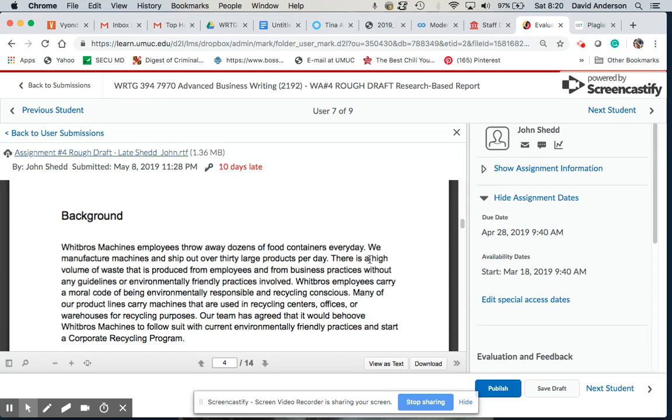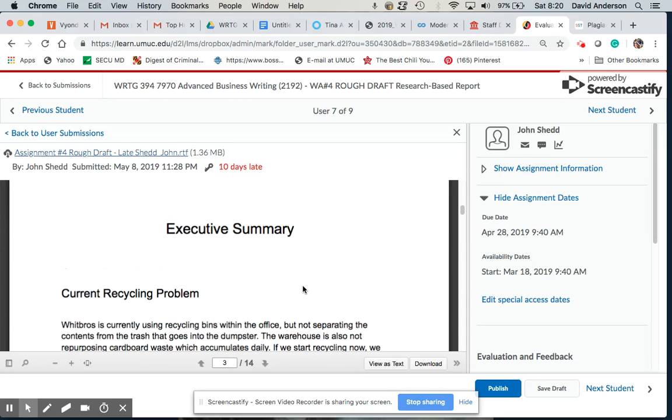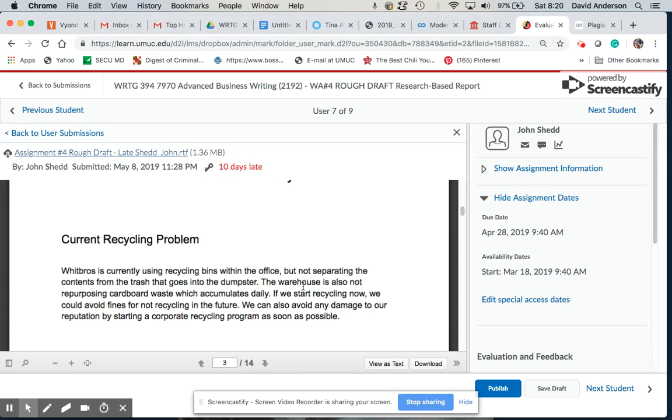Here we go. There's a high volume of waste produced from employees and business practices without any guidelines or environmentally friendly practices involved. So the first thing you want to say is, at Witt Brothers, we produce a lot of trash. That's the first portion of it. Currently, recycling bins are housed within warehouse offices, but they're not utilized efficiently, period. Beginning a recycling program that incorporates A, B, C, and D will 1, 2, 3, and 4, and outline it that way.